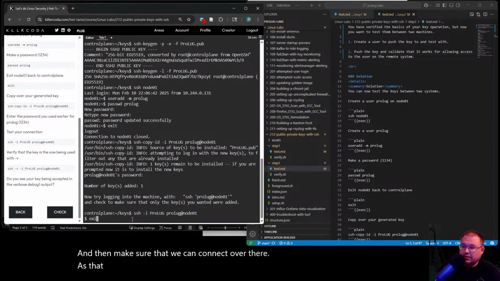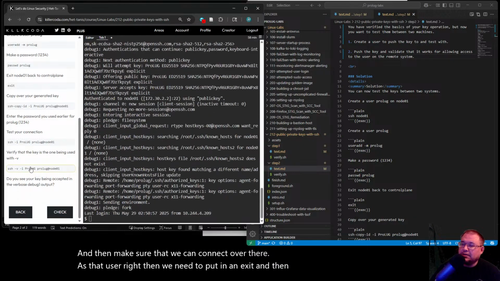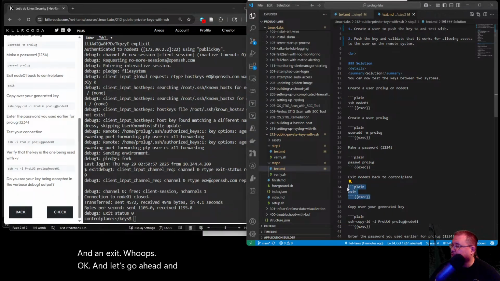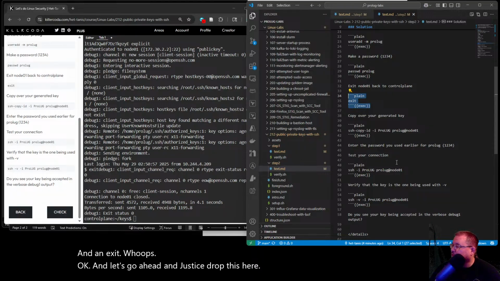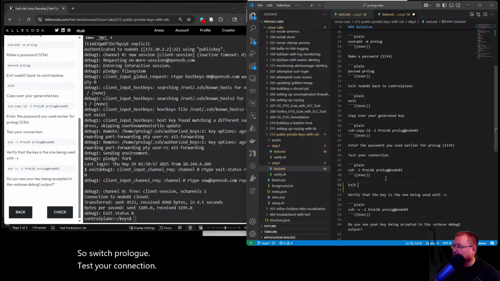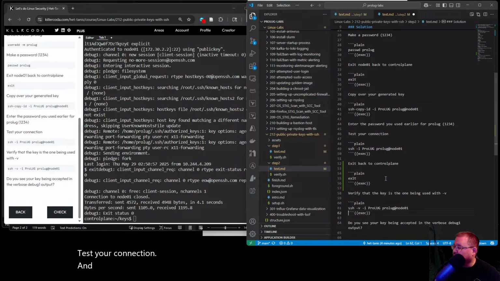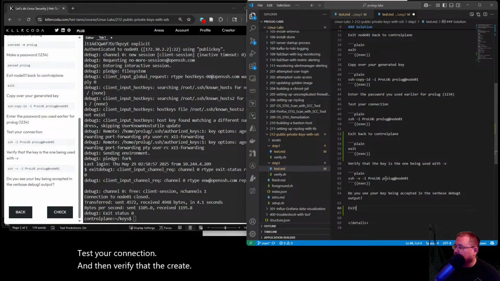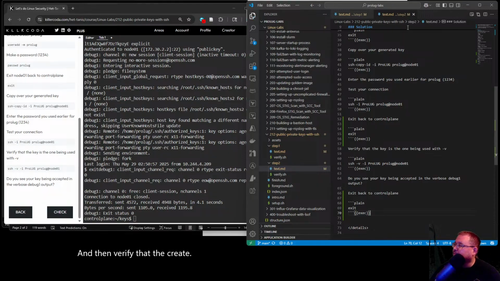And then make sure that we can connect over there as that user. Right? Then we need to put in an exit. And then we can use this. And an exit. Whoops. Okay. And let's go ahead and just drop this here. So, SSH prolog, test your connection. And then verify that the created key is used.